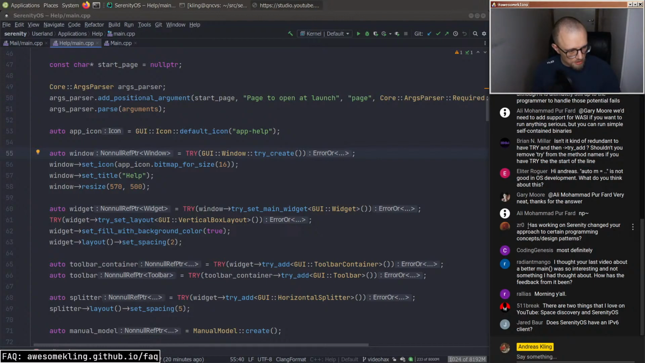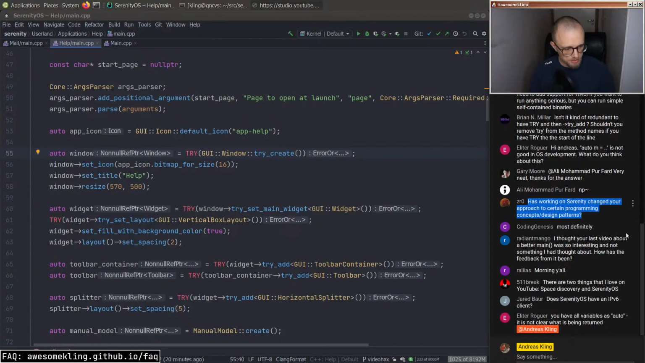Let's see. ZR0 says, has working on Serenity changed your approach to certain programming concepts and design patterns? Yes, absolutely. It definitely has, and it continues to do so. And I think that's a very nice thing. The thing I've just been talking about is a great example of that, right? It's a completely new approach. I haven't used this approach for programming before. And we're seeing new patterns emerge as we go, trying to figure out how to make the best software for the platform.